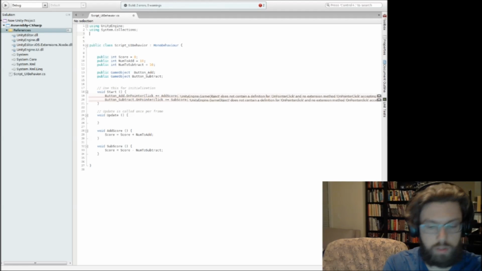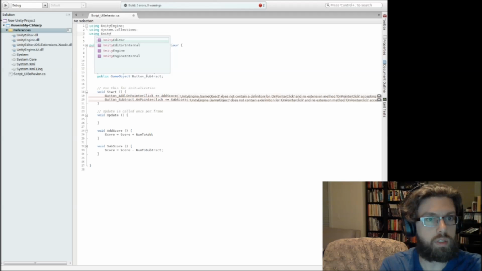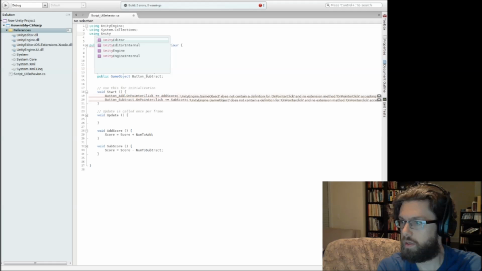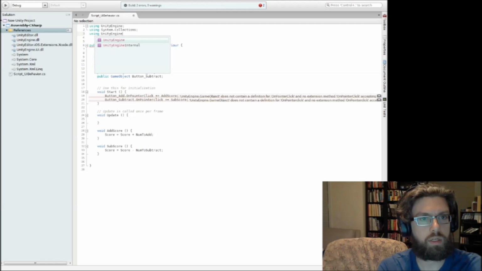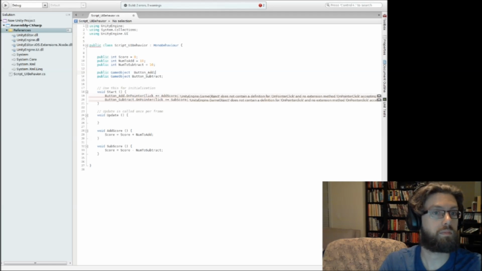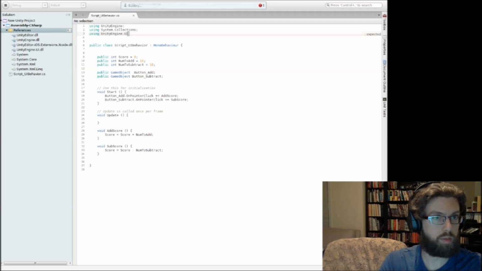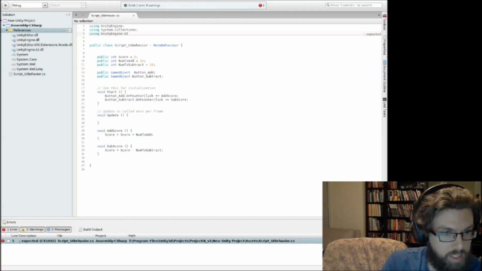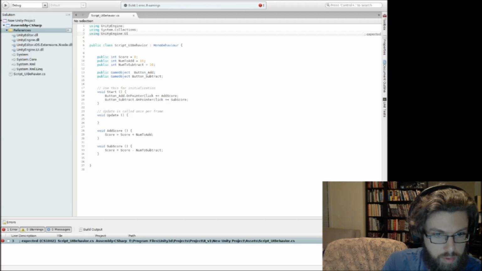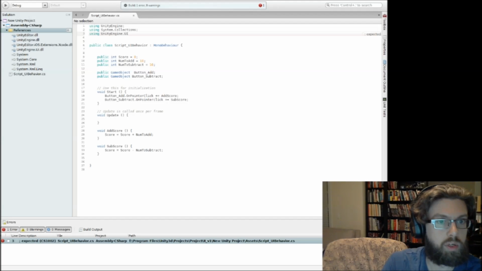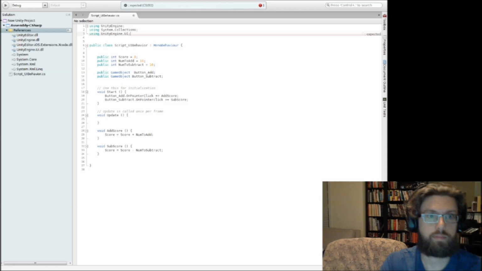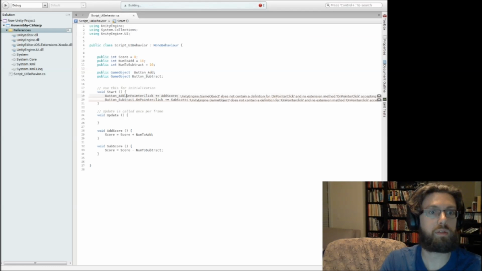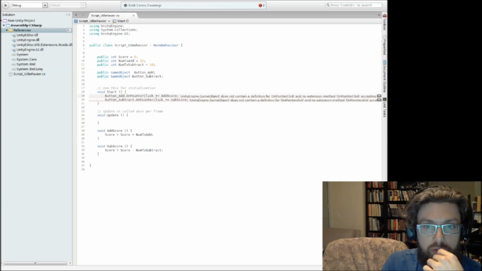Let's do this. Using Unity Engine.ui. Okay, let's save that. Build that. 1 error, 0 warnings. Expected script UI behavior, assembly C#. Semicolon expected. Done. Save, build it. Problems. Unity Engine.gameObject does not contain a definition for onPointerClick.